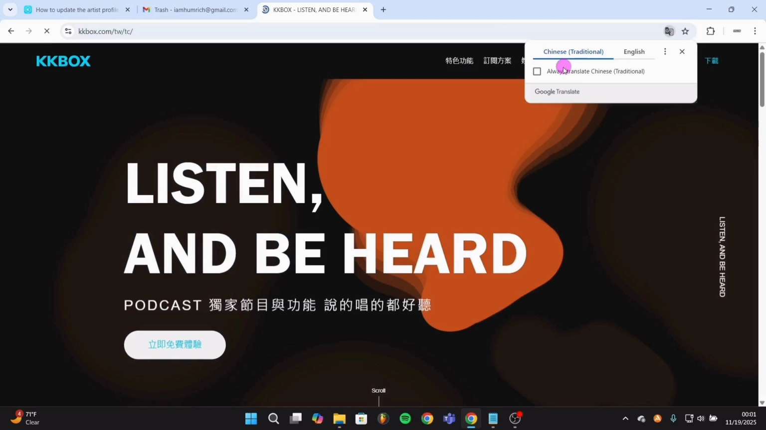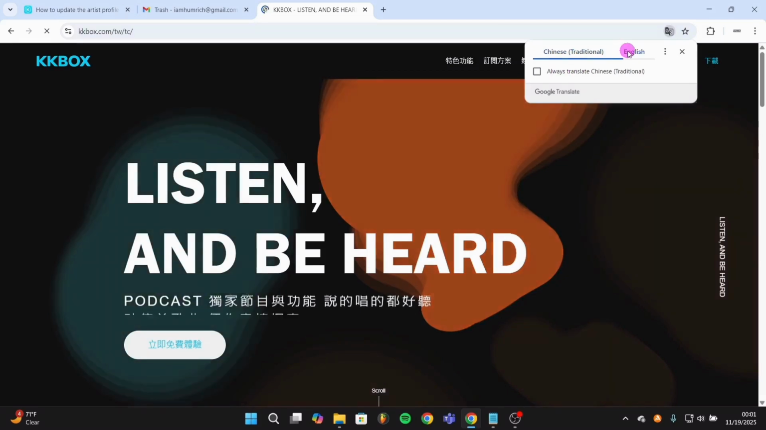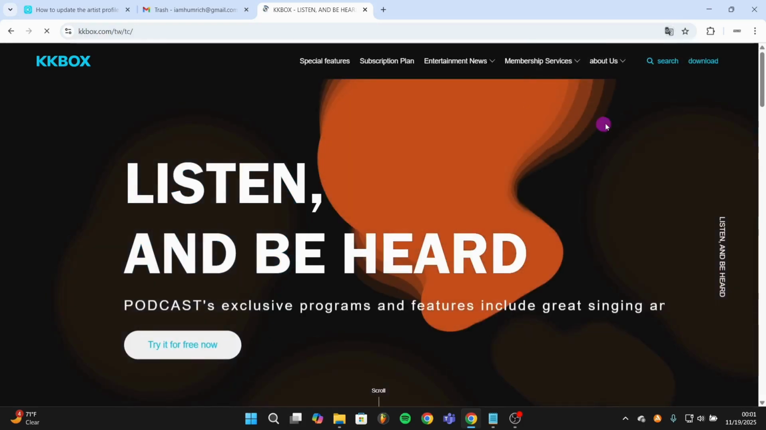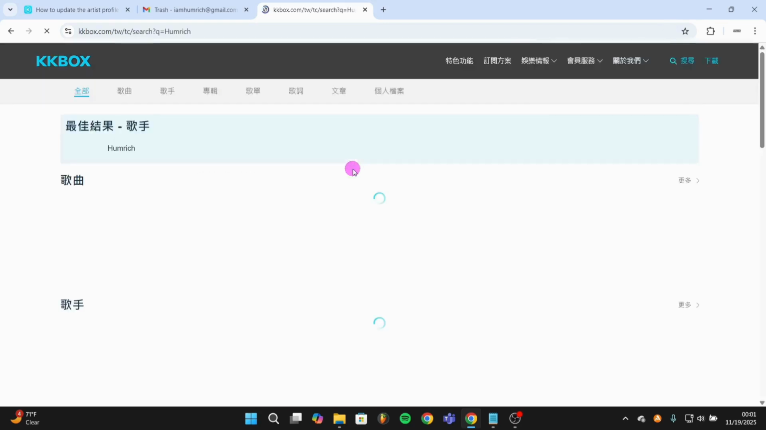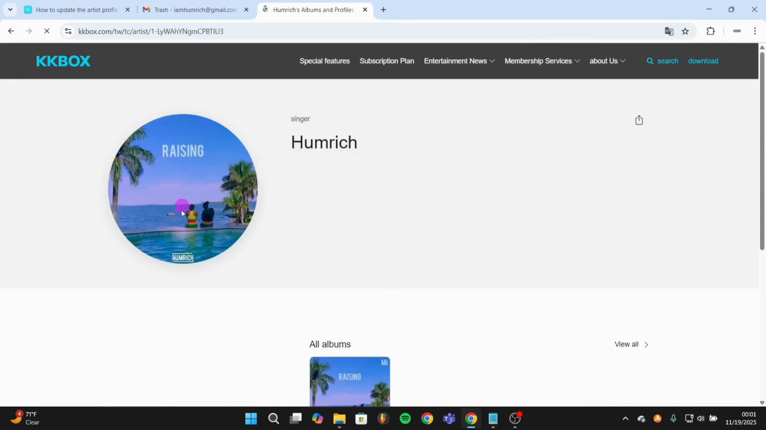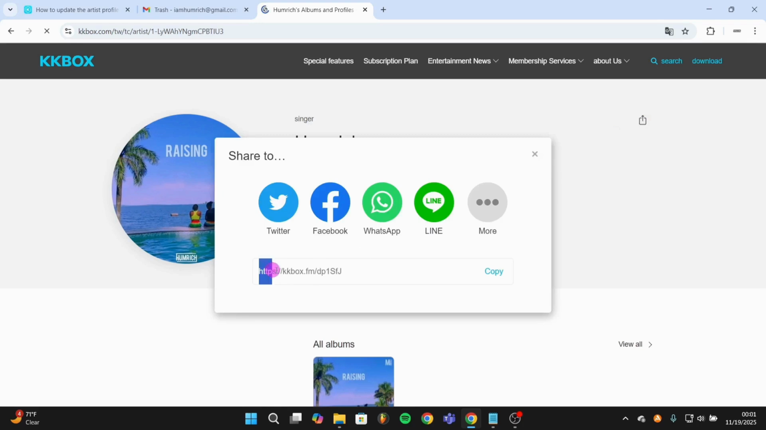Because the site appears in Chinese, I used the browser's translate option and enabled "always translate Chinese" so the pages would display in English. From there, I searched for my artist name, opened my artist page from the results, clicked the share icon, and copied the artist page URL. I pasted it into a new tab to confirm it was correct.